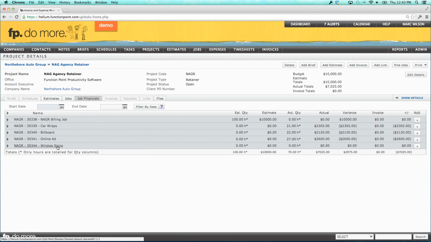Go back to the project details page, and what we're going to see is we now have a new job called Window Signs. Now Window Signs does not have any estimated value. All the estimated value comes from the billing job. This was the very first one we created to represent the value of the retainer. The Window Signs job now has zero actuals because we haven't done anything yet.